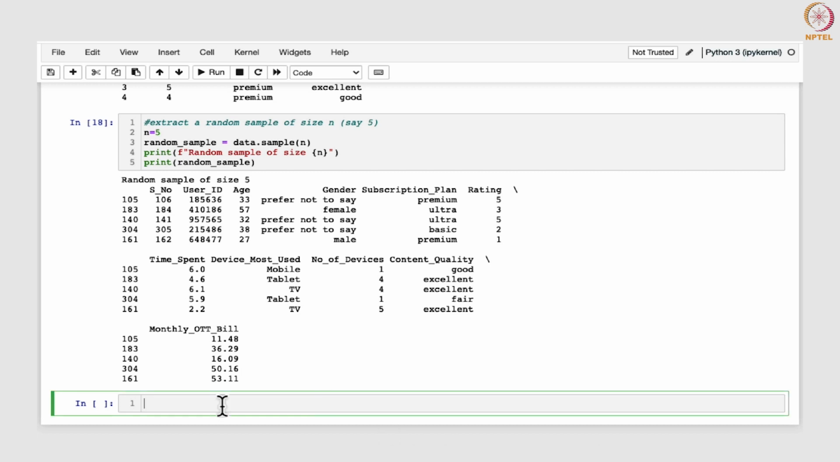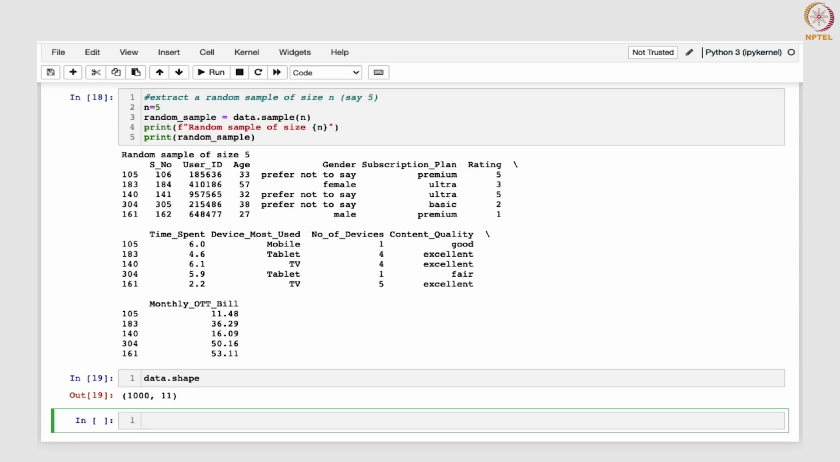To do that, we will first look at the dimensions of this dataset by using this command over here, data.shape. So you can see here that 1000 rows are there and 11 columns are there. So this command over here is basically used to determine the dimensions of the data frame that we have considered.